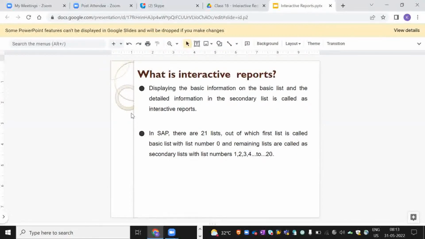They don't want to see all the 30, 35 fields on the main screen, because scrolling left and right, up and down is very difficult. So basically they are asking us to create the report to save their time. Otherwise they could have checked in SE16 or SE11, where they can see the data, because we have tables.